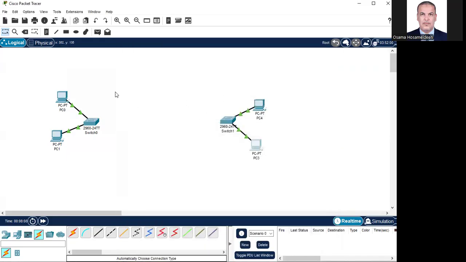Okay. Now, if you want to test whether each LAN is working or not, separately: we connect this one to that one, successful. We connect this one to that one, also successful. So the configuration is correct.